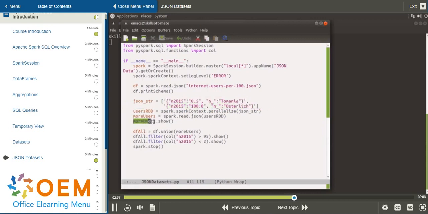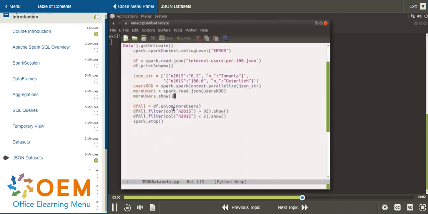So then I call moreUsers.show so we can see the contents to make sure everything was inputted correctly from the JSON strings. Then we're going to combine this with the JSON file. So we have a JSON file, we read the data frame, then we have a couple of strings with a couple more data points.